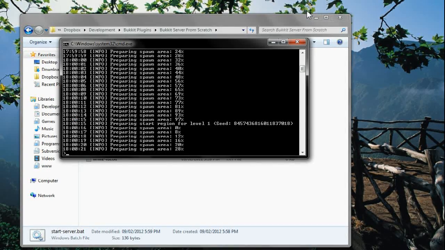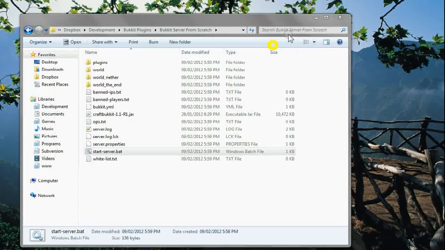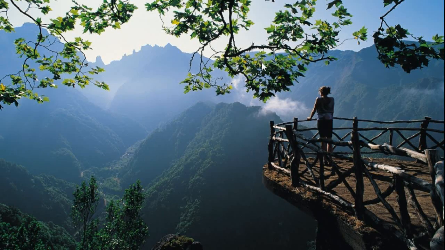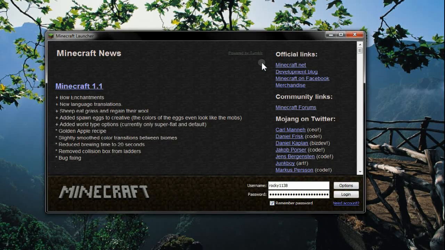So while that's going, I'm going to get Minecraft started, and then we can join this server. Hopefully it doesn't lag out too bad, because I'm recording a video, opening Minecraft and starting a brand new server. So let's just give my computer a second to breathe. And there we are. Okay, so there's the Minecraft we all know and love.